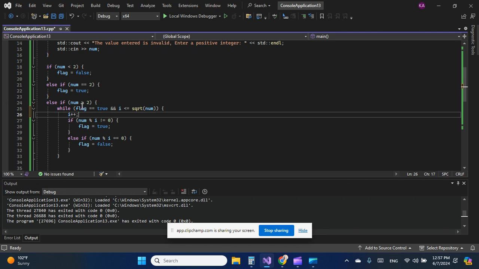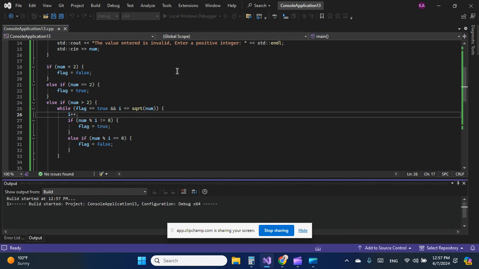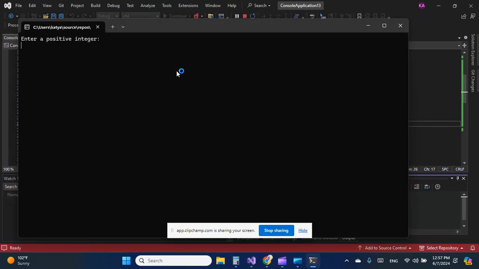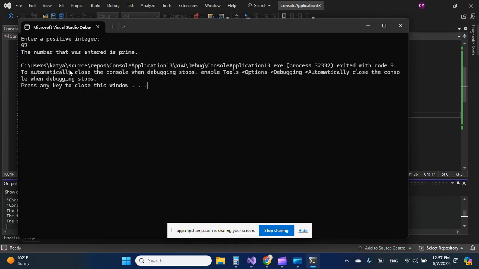So to fix this small bug in the logic of the program, all we need to do is increment the counter. And now it should work. Let's see. We're going to run the program, and we're going to enter the positive integer 97. Okay, let's see. All right, the number that was entered is prime.